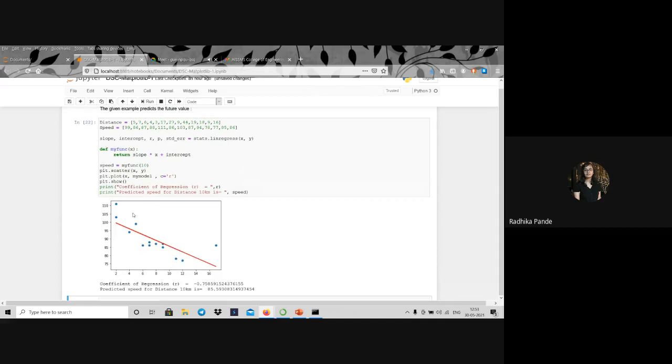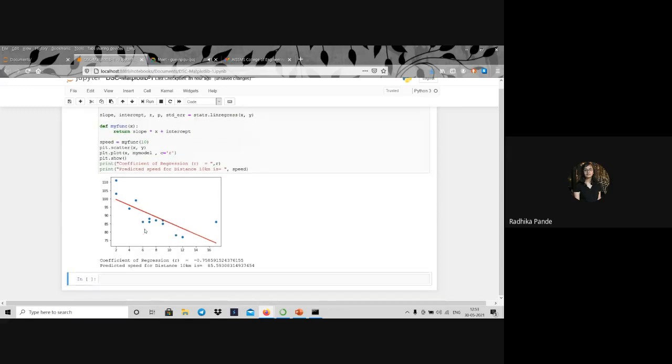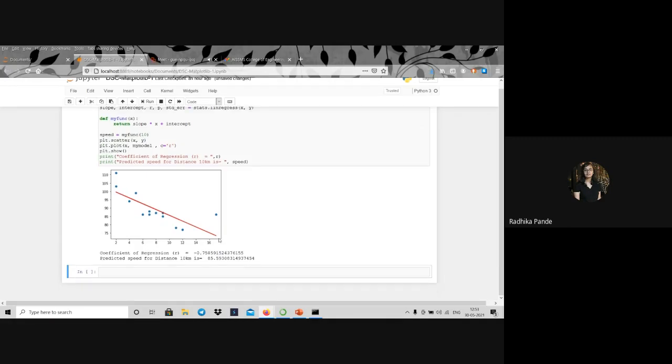Correct. So the line of regression here, in order to highlight it to you, I have used red color for that line, and by default, the scatter plot will take the blue values. So this is also a good fit. I can use it. So you can say that my coefficient of regression here is minus 0.75, which suggests that the data points are related, and I can use it. And the predicted speed for distance 10 kilometer is 85.59 kilometer per hour unit. So this is all about the linear regression part.